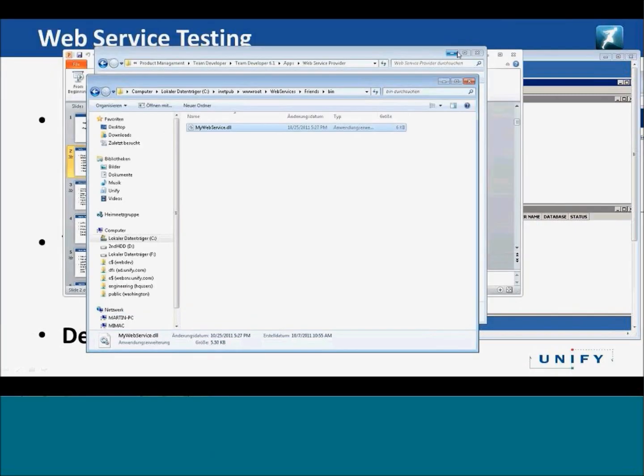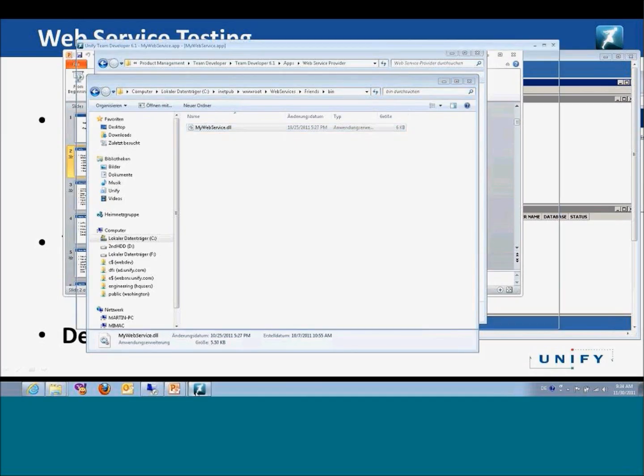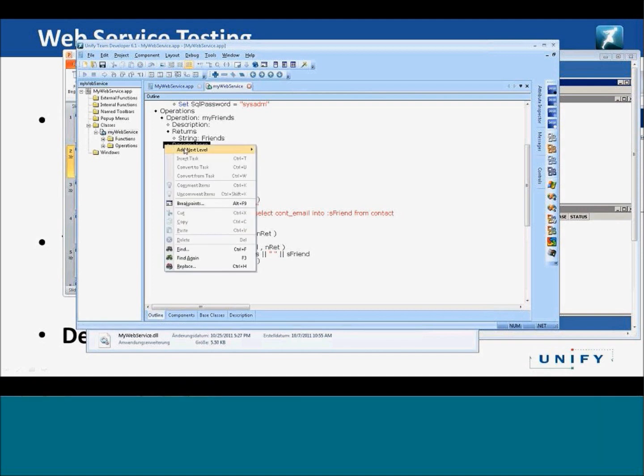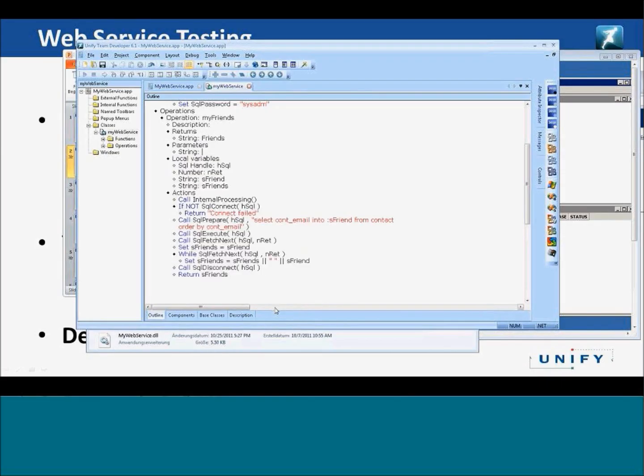So I'm really not happy with my web service because I really want to create a more complicated web service, and let me change that web service a little bit. What I want to do is I actually want to pass a value to the web service that then allows me to search for certain friends in my database. For example, I want to have back all friends with last name like M. So what I do is I need to pass a parameter to this operation. At next level, a string, and let's call that sLastName.